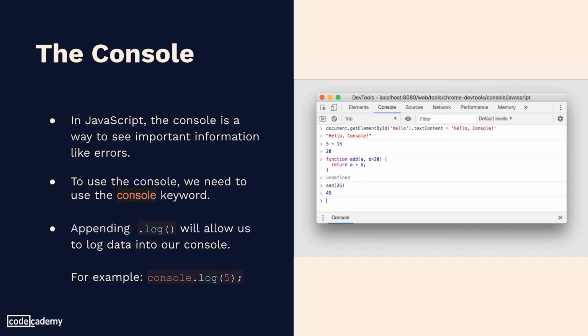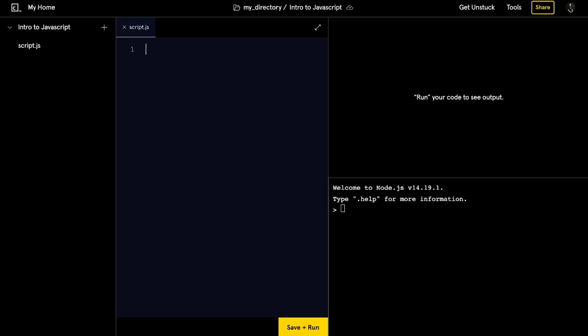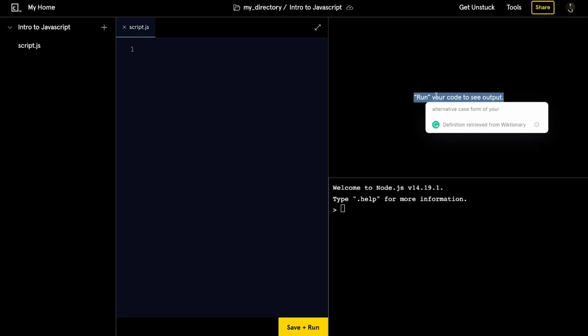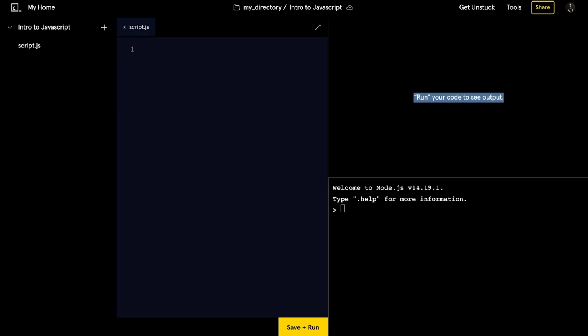Let's take a look at the console in a workspace to see this in action. Here is the workspace we will be using throughout the lesson. Don't worry, the link for this workspace will be available in the video's description if you want to access the code we are working on. On the right-hand side where it says, run your code to see output, we will have our output console component. This is where we will be able to see the output of using console.log. So let's see how we can actually output to this console.